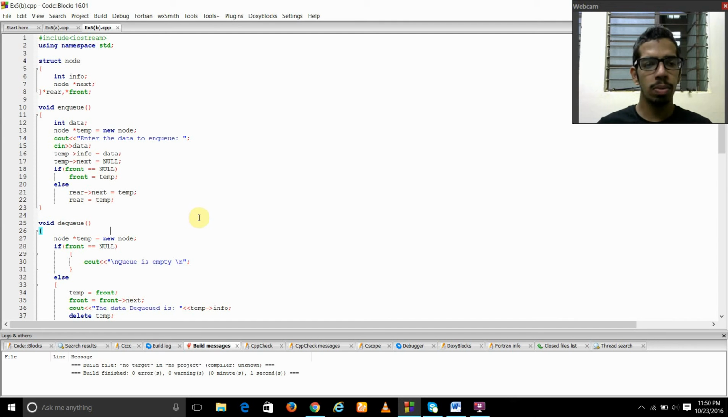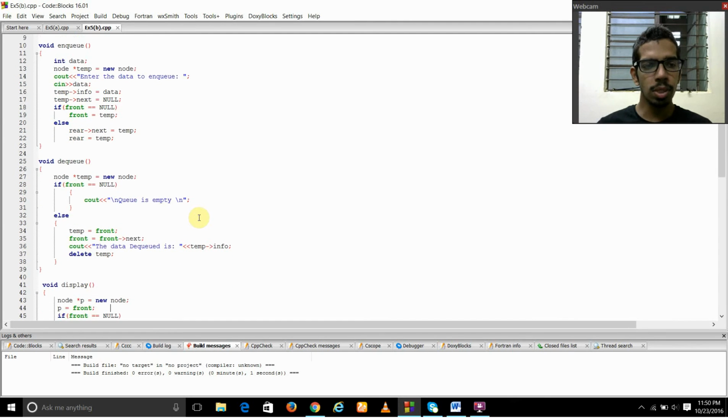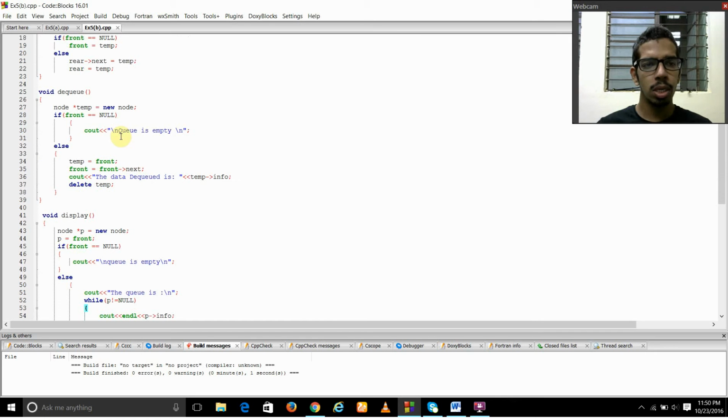Similarly, in dequeue, we can see it's creating a temporary node called temp, and then it's checking if front is equal to null. If front is equal to null, it will display queue is empty, else it will delete the element that is at the front position, the first position, through the delete temp.